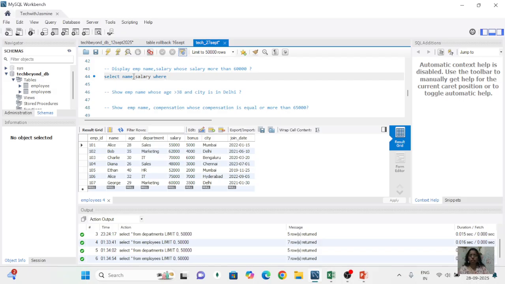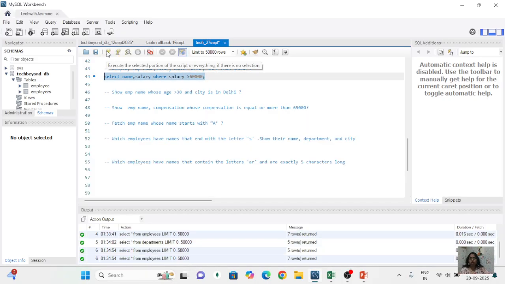Select, then whose salary is more than, where salary, where column name, that condition. The condition will be in terms of column name with the operator greater than, then a numeric value, 60,000. Then every time our query will end with a semicolon. So let's execute. It says semicolon, name in the field list.